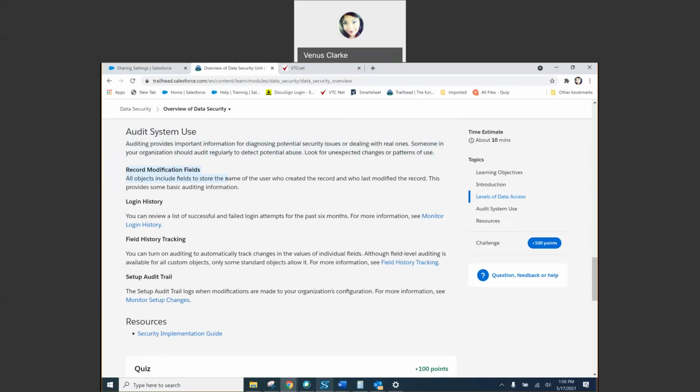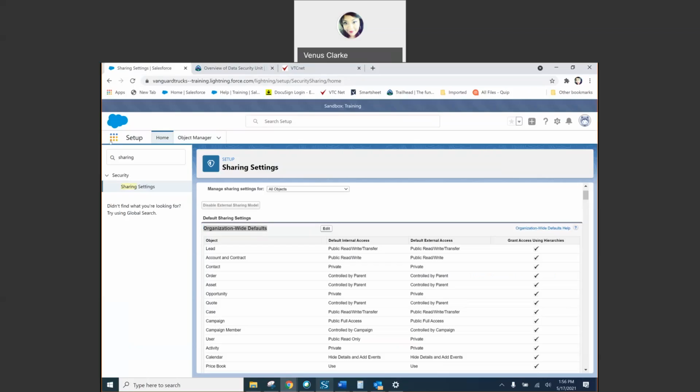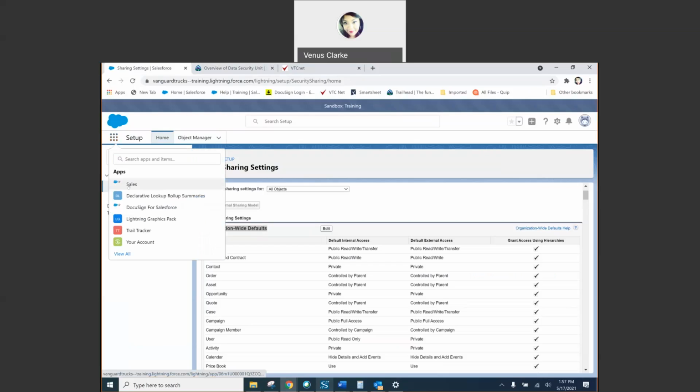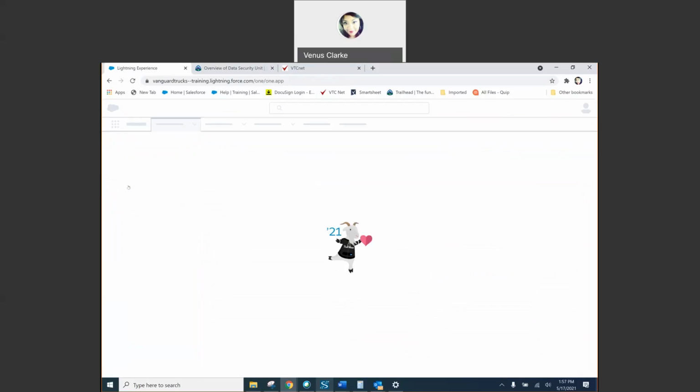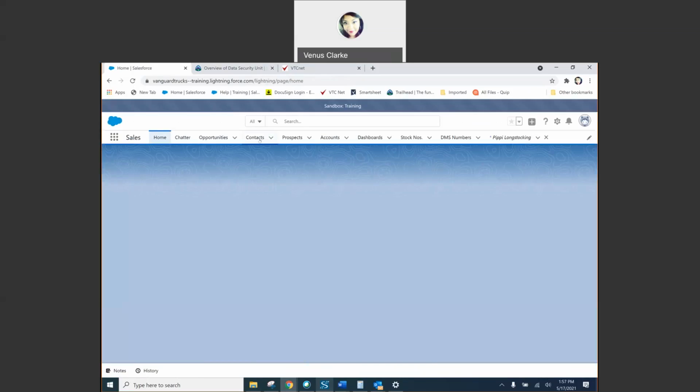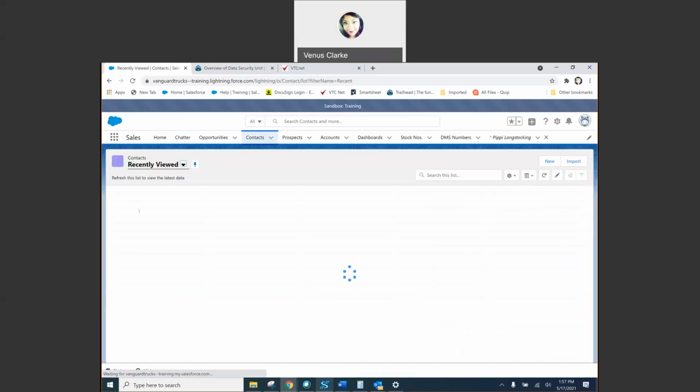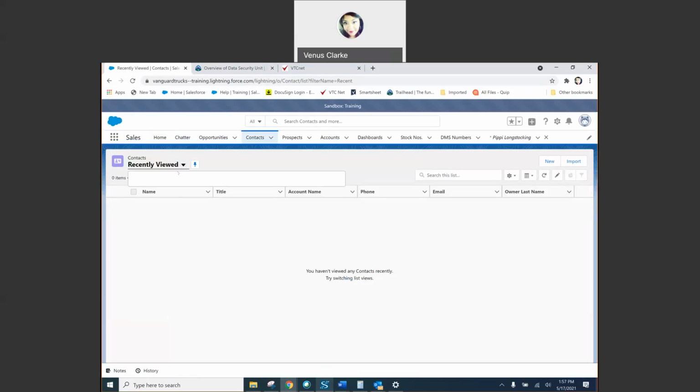Record modification fields. All objects include fields to store the name of the user who created the record and who last modified the record. This provides basic auditing information. So what that means is if I go into Salesforce and I create a contact, this is super basic.